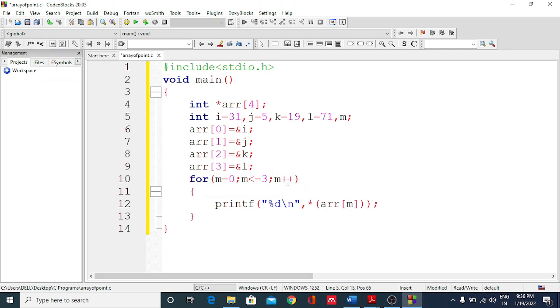Similarly, next time m plus plus, that means m becomes 1. So now the value of arr[m] will be arr[1]. Now it will take value at arr[1]. So value at address of j. Value at address of j is 5. So similarly it will print firstly 31, then it will print 5, then it will print 19, then it will print 71. Now let us see how to execute this program.